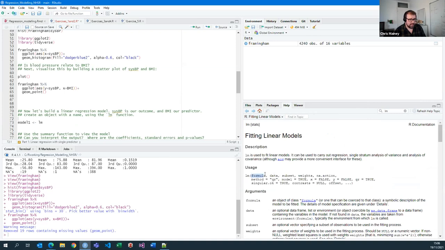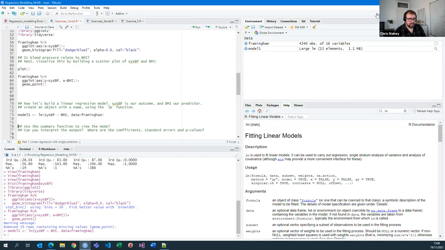It's telling you the first thing it expects is a formula, which is our Y is predicted by, and then it also expects data, and then it will take a bunch of other things as well. But if we give it a formula and some data, we should be good. There's more help here about what exactly constitutes a formula. But if you remember before, it was our Y, so sysBP, then use the tilde, is explained by BMI. And we need to give it data. So our data frame is called Framingham. But there we go. I've created a model.